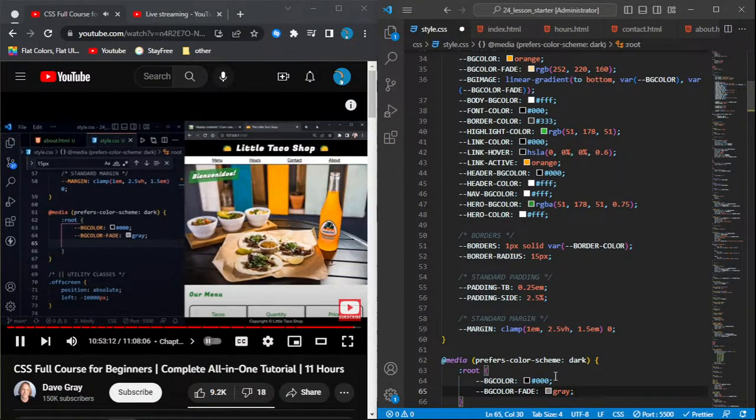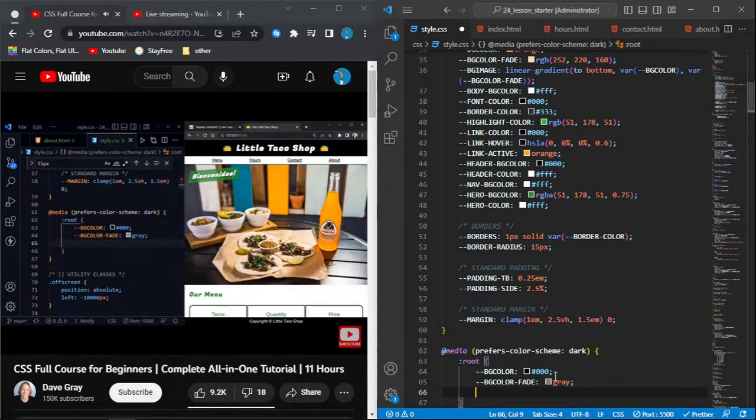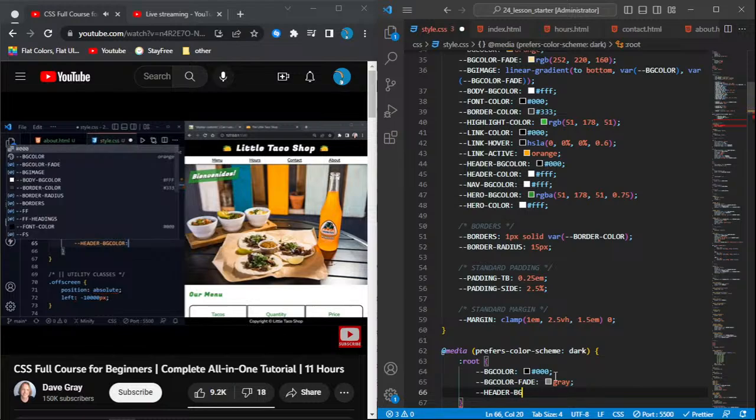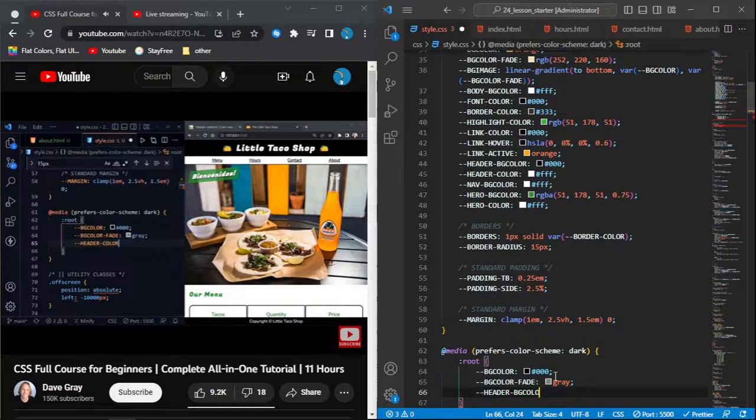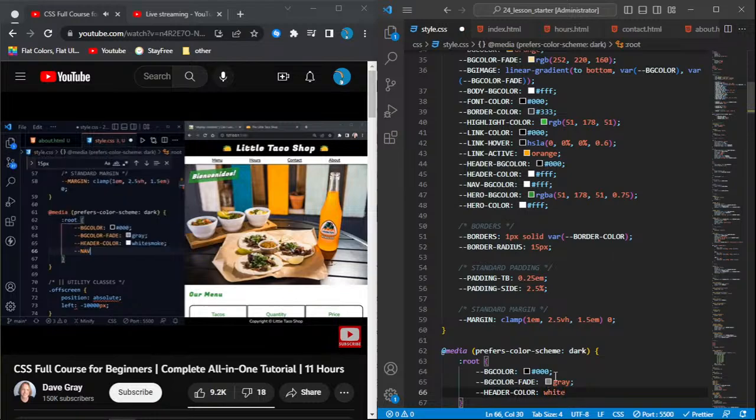Now save, and now let's drag this over once again. You can see it's fading to a gray instead of the orange to a light orange. The next color we'll put in here will be the header background color. Now we'll start to see these changes. So header BG color. Oh, I'm sorry, just header color, not BG color. Let's make this white smoke and save.